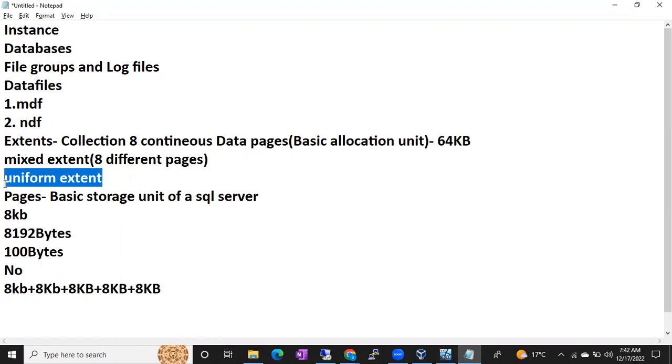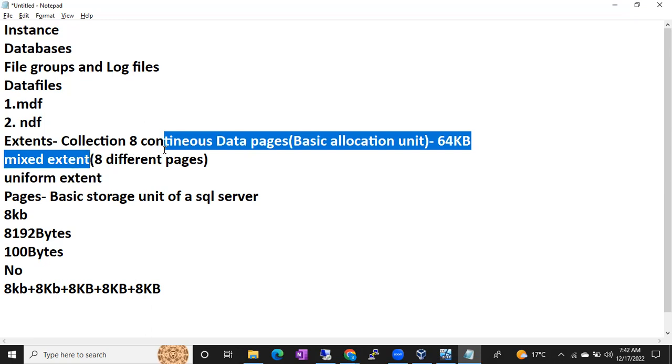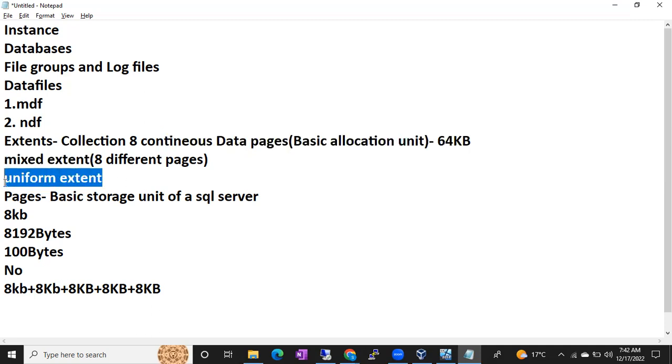Why? Because to save the storage. It won't give you 64 KB for your small table. It will simply give you a page from the mixed extent, which is 8 KB. If your table is growing, then okay, this is a large table, so subsequent allocations would be uniform extents. Is it clear, guys? Any questions here? Any doubts? Nothing to worry, very simple.